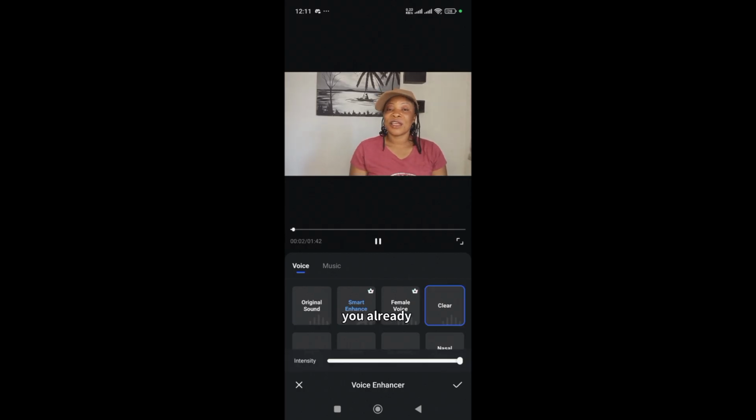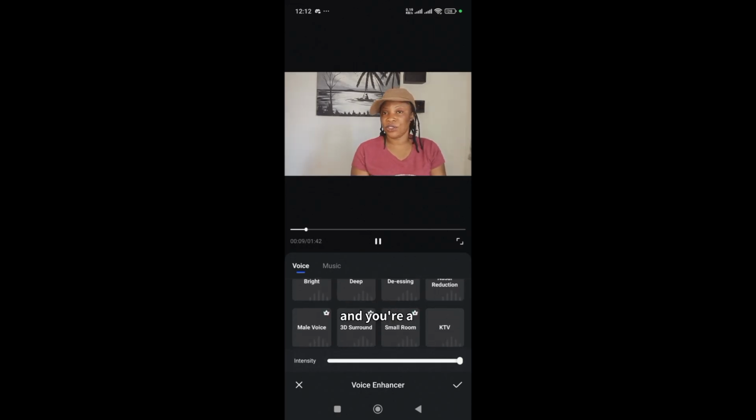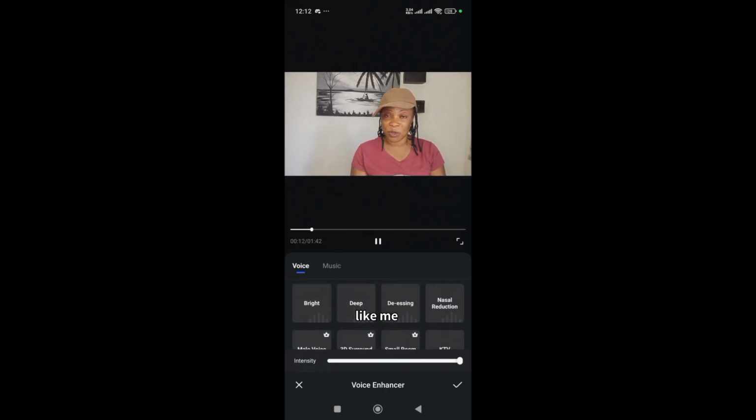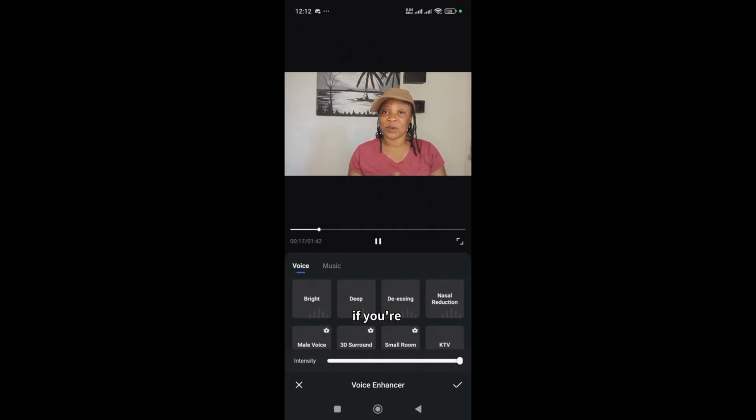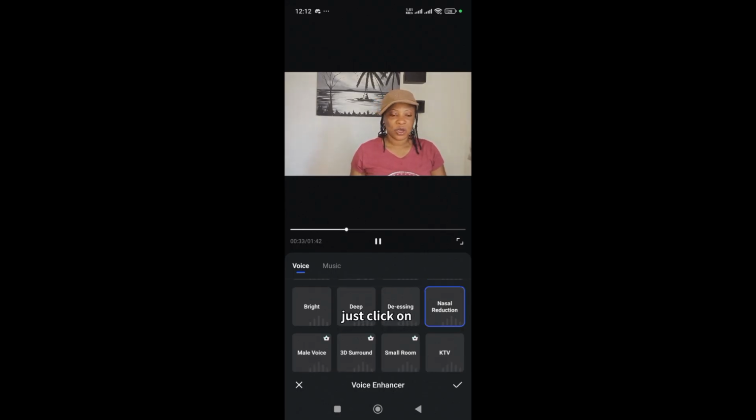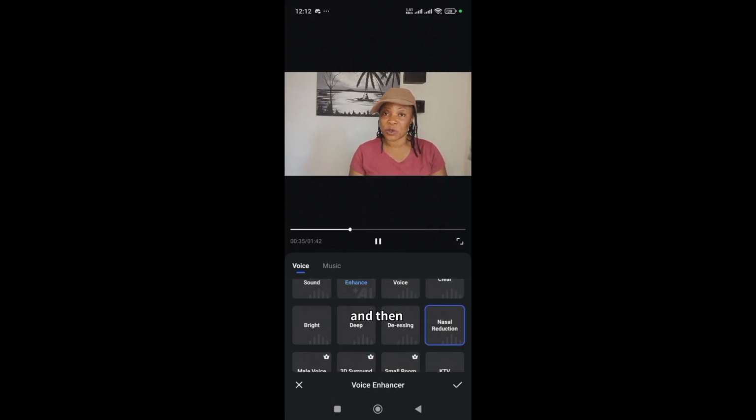So that's it, guys. The good thing about Vmake is that you can use it even when you're not subscribed to it. If you're in Nigeria and you're a small channel like me, you can buy data like I told you yesterday, if you're not a person who has the subscription. So all these features are available to you. And when I talk, my voice sounds nasal, like something is blocking my nose. That's the nature of my voice. So when you are someone who doesn't like your voice, you then come here, and you just click on nasal reduction, and that is it.